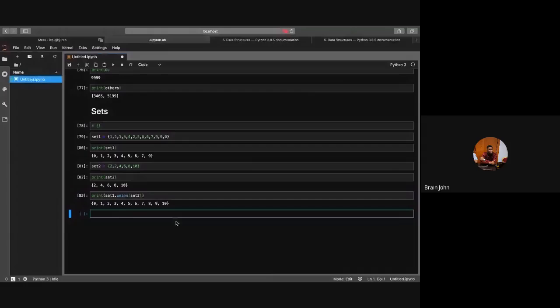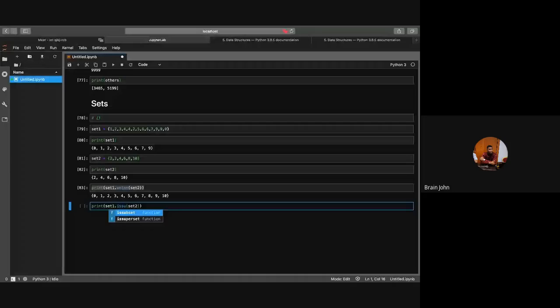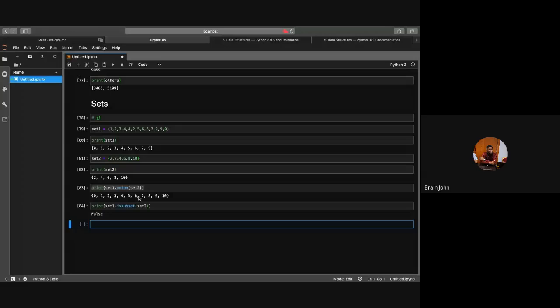So they have so many, things like subsets, if you're working with Venn diagrams. Is subset: is set one a subset of set two? It's not, so it's going to give us a false value.